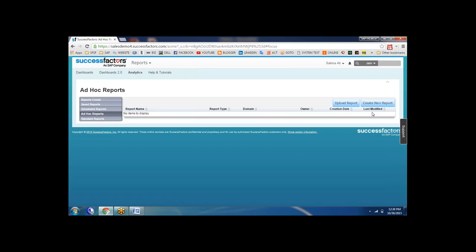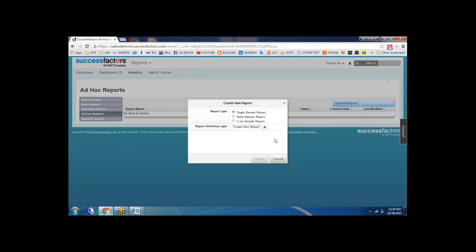Now let me go and create an Ad Hoc Report. Click on this. Here you see the report type and report definition type. In the report type, you see there are three types: single domain, multi-data set, and cross-domain. The single domain report allows you to create the data for your definition type. Next, you see the multi-data set and cross-domain report. This allows you to create two or more report definition types.